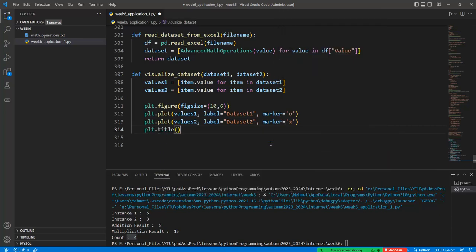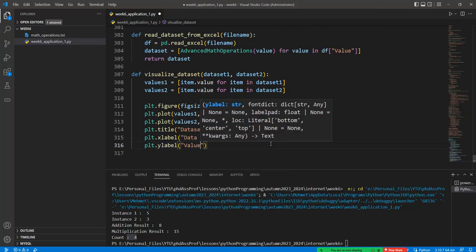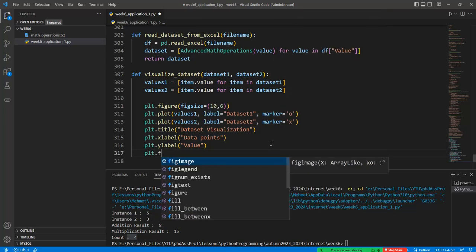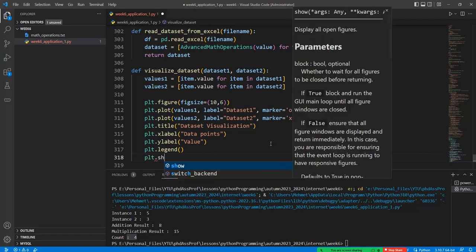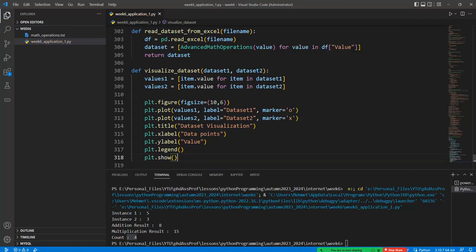and plt.title can be assigned with the dataset visualization, and also plt.xlabel can be assigned to the data points, and plt.ylabel is assigned to the values, and plt.legend can be shown, and plt.show can be shown in here like this one.